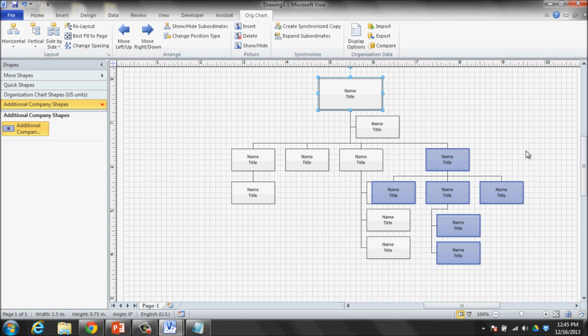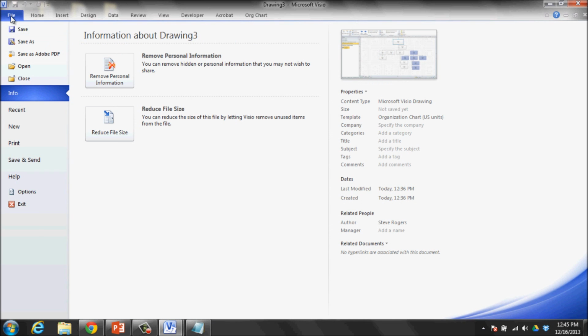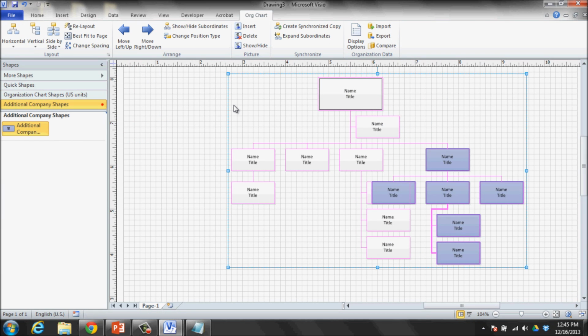Now, to tie this all up, we go in and save this as a template file, because what this allows us to do is create diagrams now that have the additional stencil always available to us. So by going to File, Save As, let me actually clear all this out.